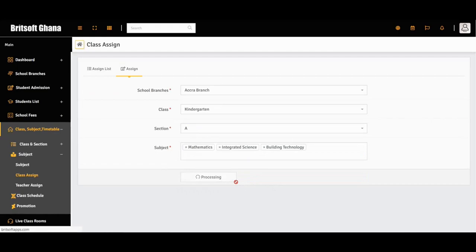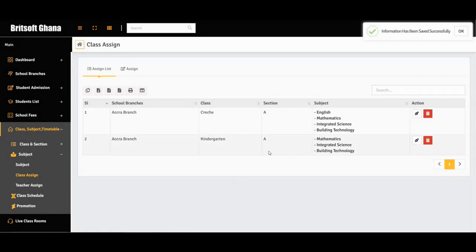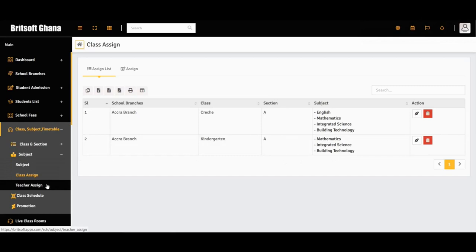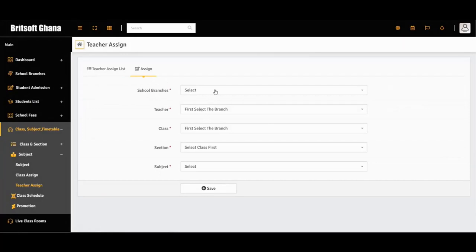And then you realize that the particular class will have these subjects available that should appear in the terminal reports and then the exams as well. So you can assign a teacher also to a particular subject. You just click on that, and then you start selecting, and then you save as well.